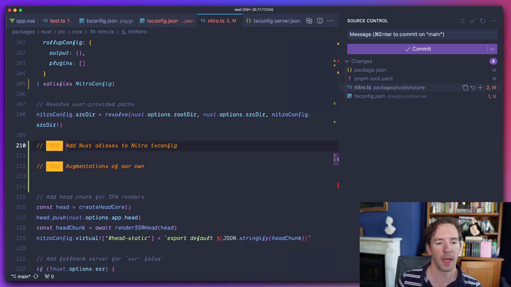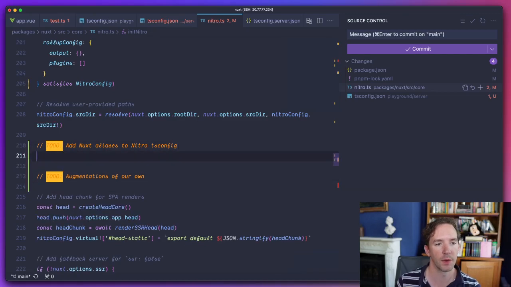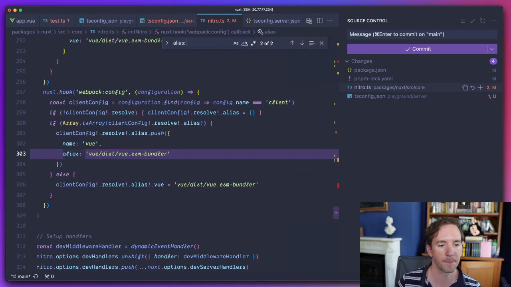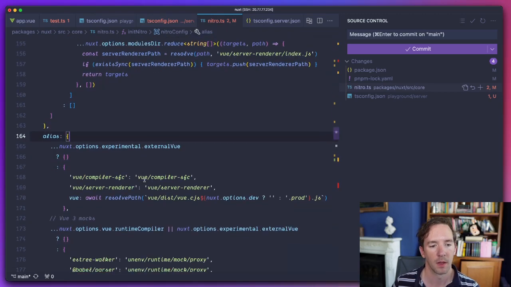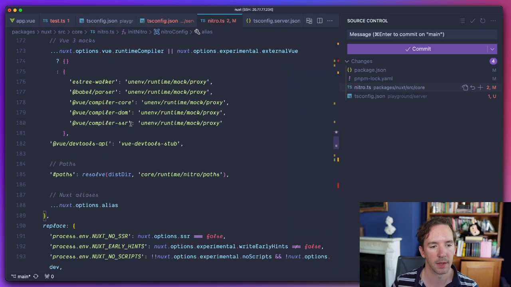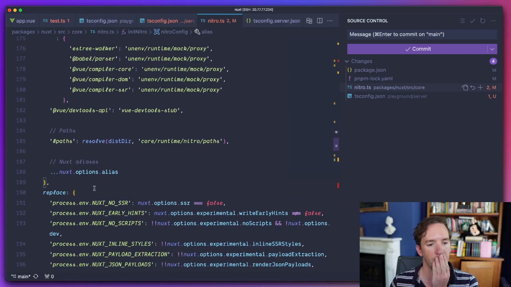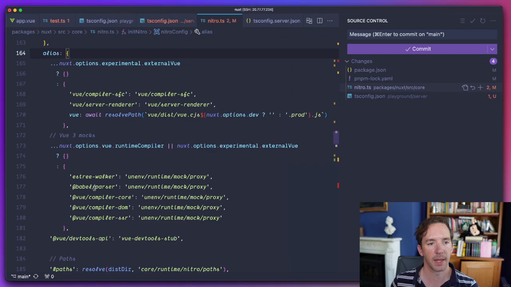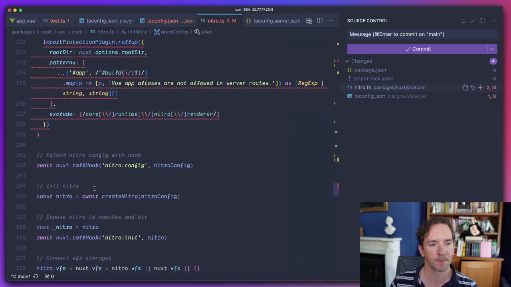Okay. And so we're going to iterate over them. So we have our alias here. And basically we can probably do this by directly iterating over these aliases.